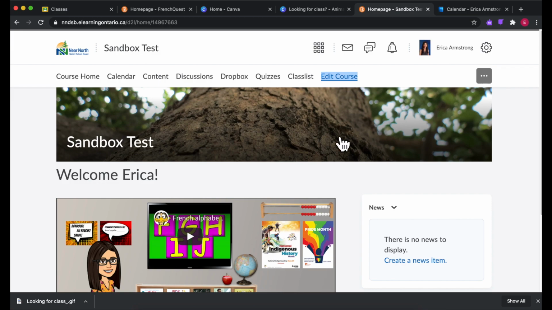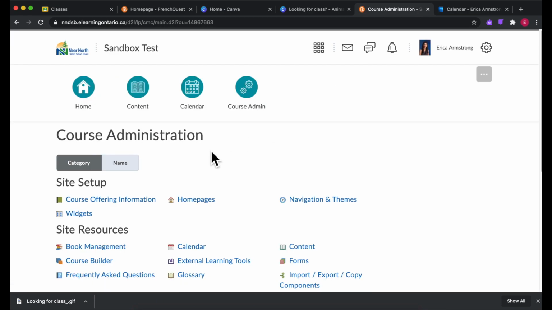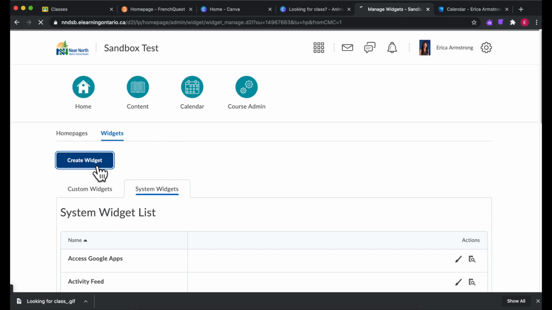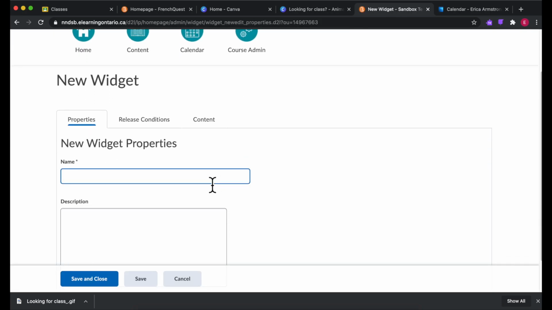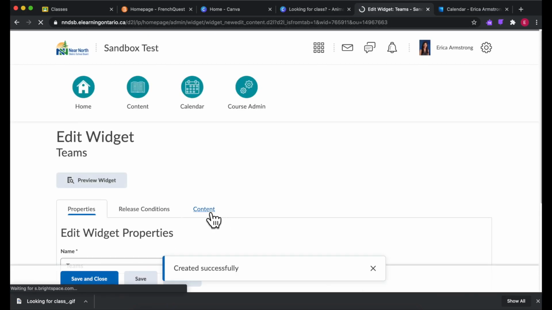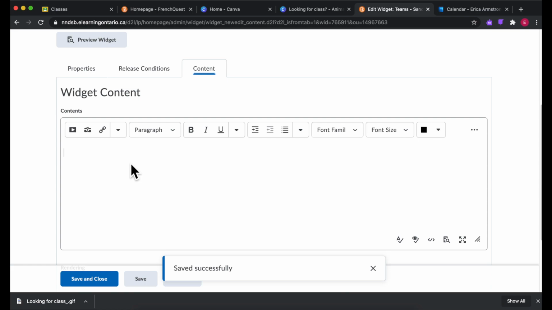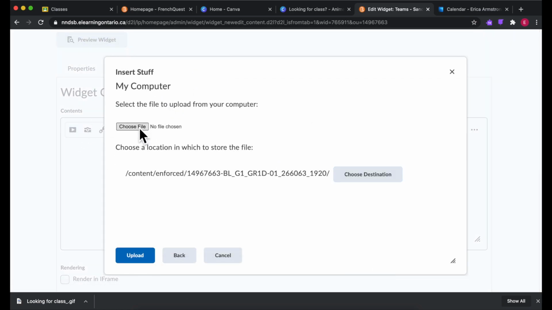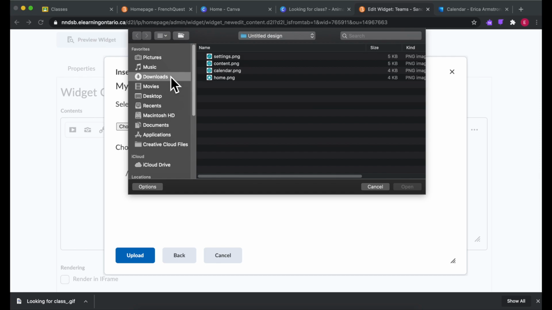Now, next, I jumped over to my Brightspace course shell. And I went to Edit Course, and then to Widgets. I created a new widget. You can give it any name you want, save it, and then come over to Content. Now in here, I want to insert that image that I just made.